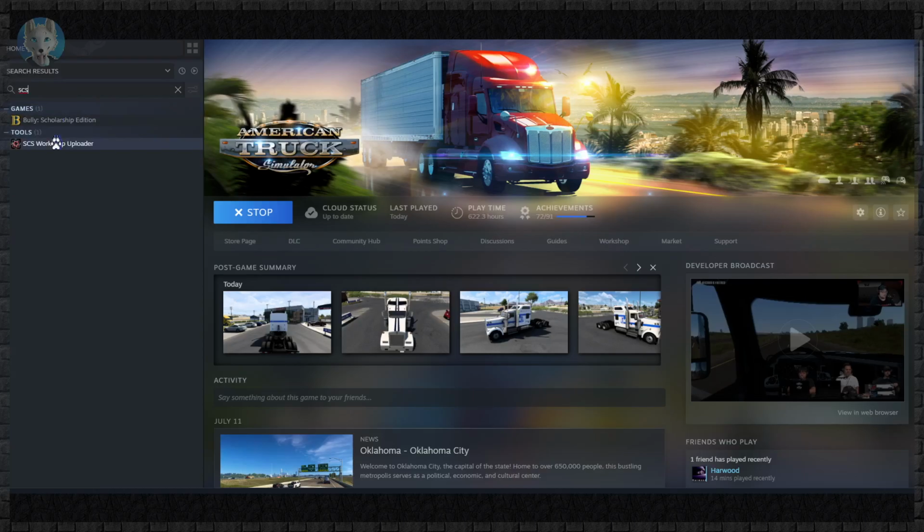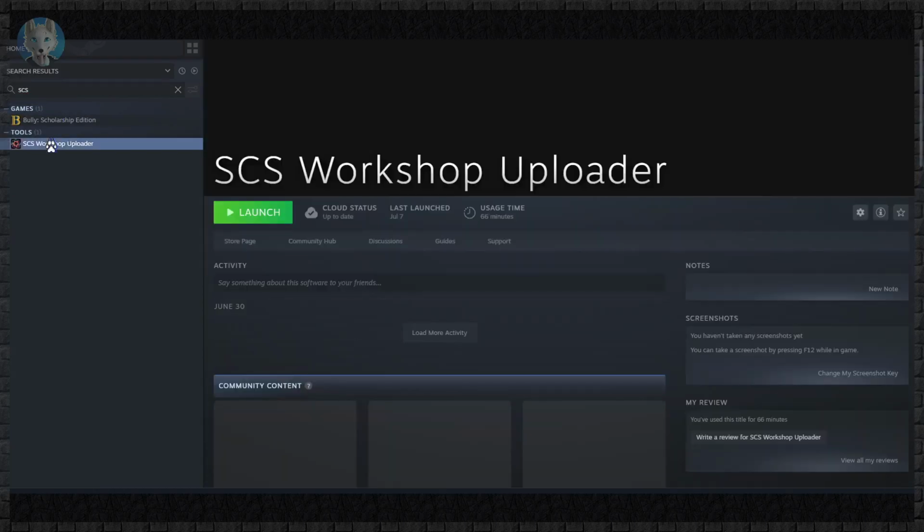And what that's going to pull up is the SCS Workshop uploader. Now, mine says launch because I already have it installed, but yours is more than likely going to say install. So you're going to install this onto your computer. But mine's already installed, so I'm not going to worry about it. But you can go ahead and pause here if you like. Wait for your SCS Workshop uploader to install on your PC.